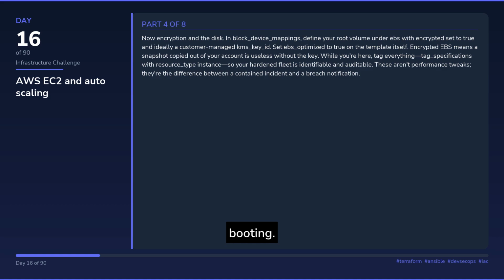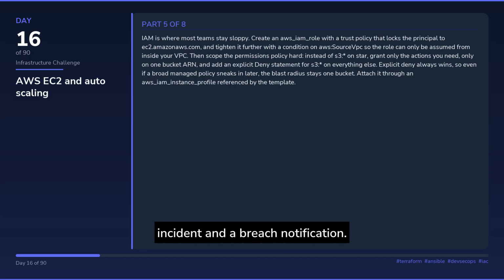Now encryption and the disk. In block_device_mappings, define your root volume under ebs with encrypted set to true and ideally a customer-managed kms_key_id. Set ebs_optimized to true on the template itself. Encrypted EBS means a snapshot copied out of your account is useless without the key. While you're here, tag everything, tag_specifications with resource_type instance, so your hardened fleet is identifiable and auditable. These aren't performance tweaks, they're the difference between a contained incident and a breach notification.